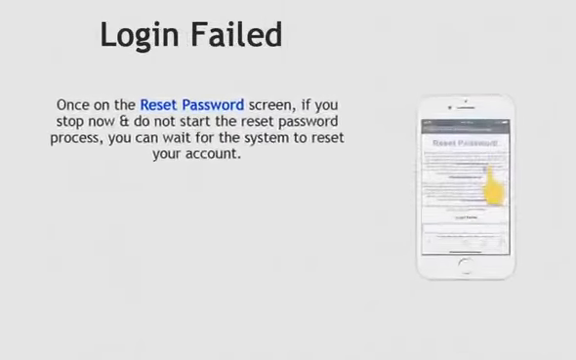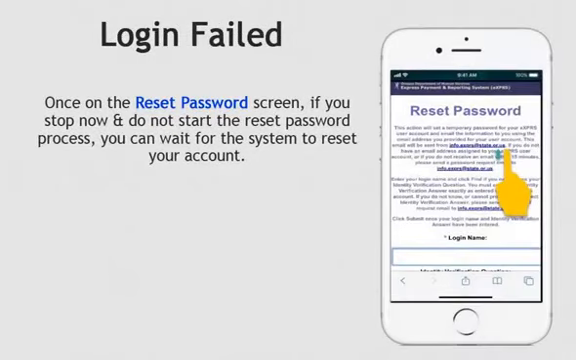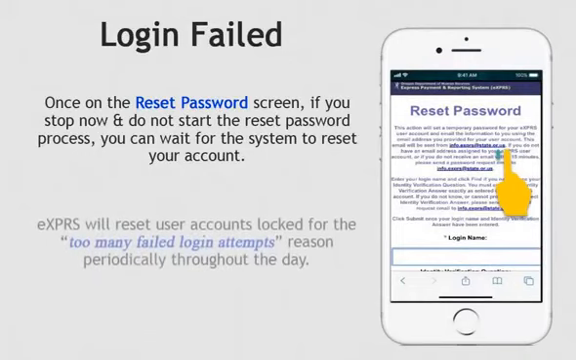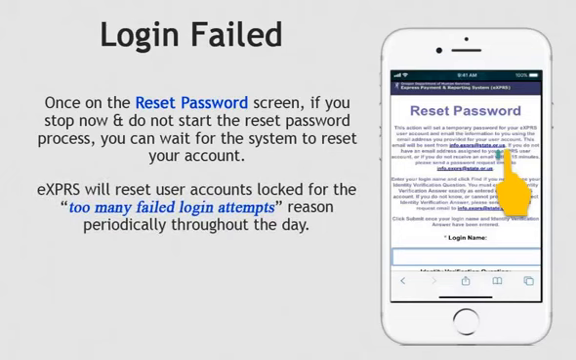Once in the reset password screen, you have 2 options. 1. If you know your password and don't need a new one, you can stop here and wait for Express to reset your user account. Express will reset user accounts that are locked for too many failed login attempts periodically throughout the day. Simply wait and try to log in again later.